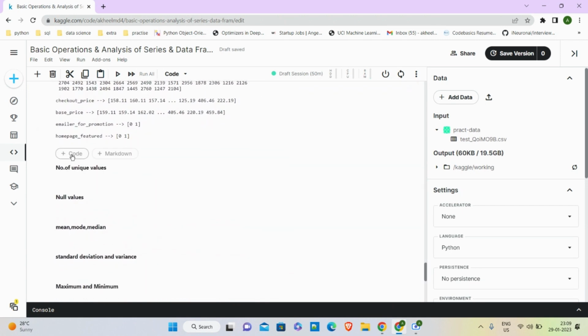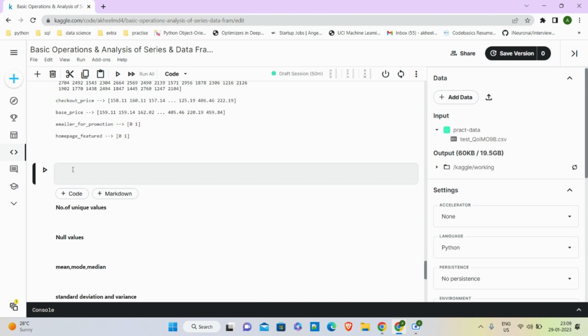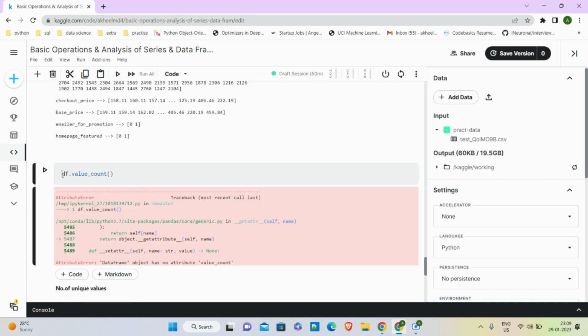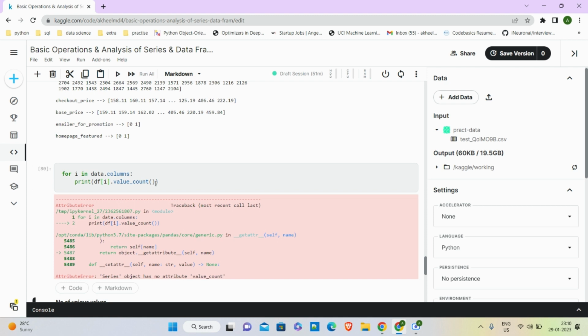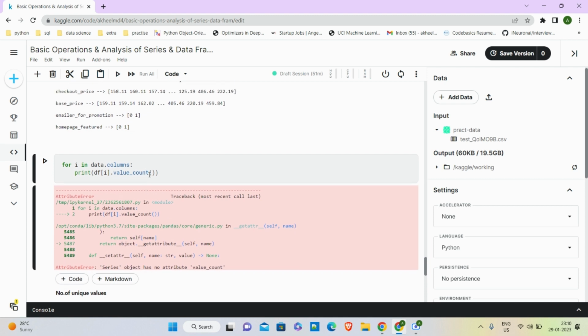So what if you want to see the count of each unique value? I will show you. df dot value counts. So we will use a for loop. Sorry, a series object has no attribute value counts here actually.